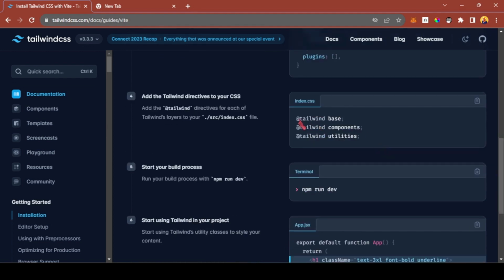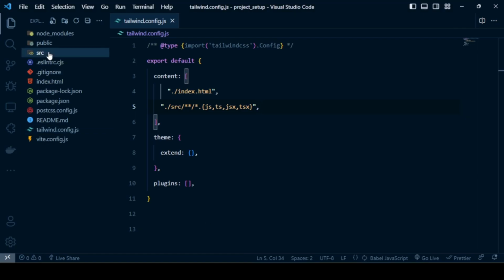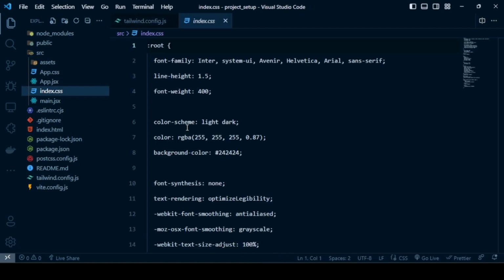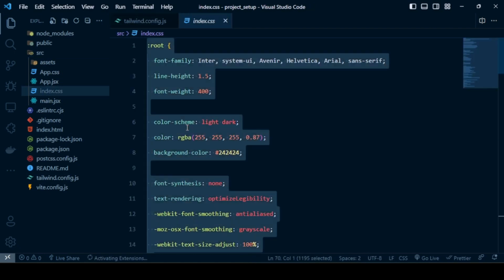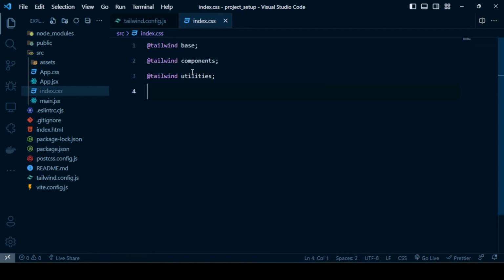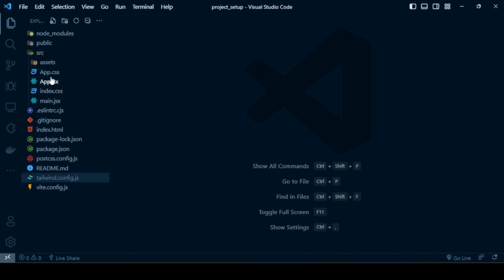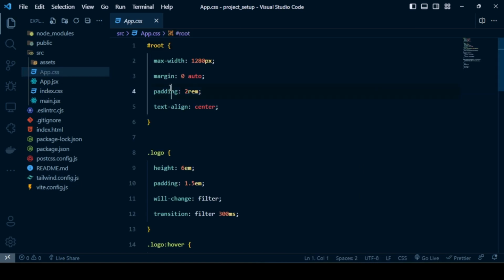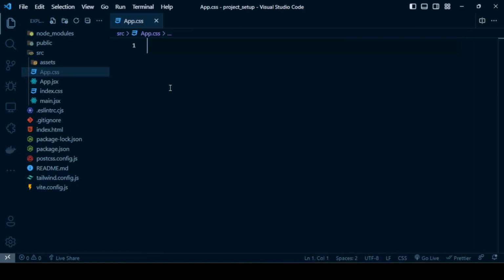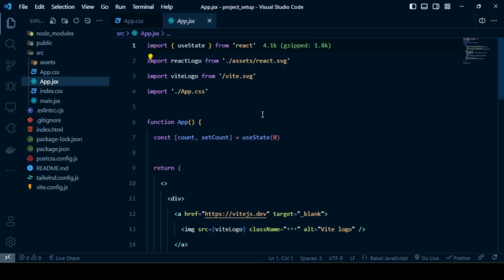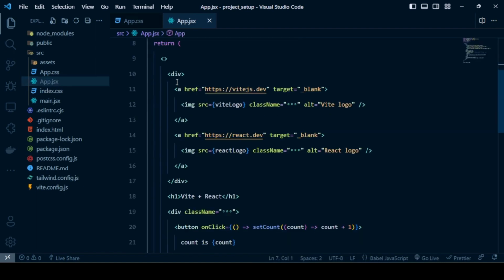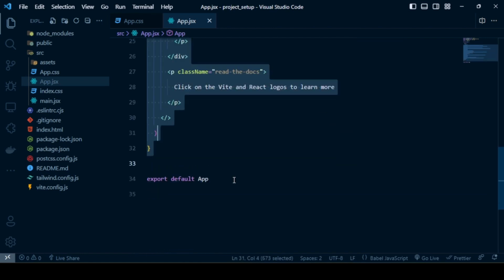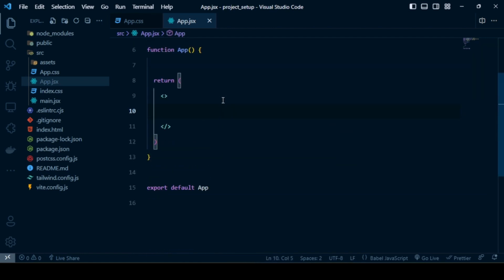The next step is that we will be copying these things into our index.css, and in the src folder we will have our index.css. I will be removing everything here by just deleting everything and copying those three lines of code. Now I think it will be working. Let's also delete App.css, and in App.jsx, let's delete the boilerplate code. Okay, now we are ready.